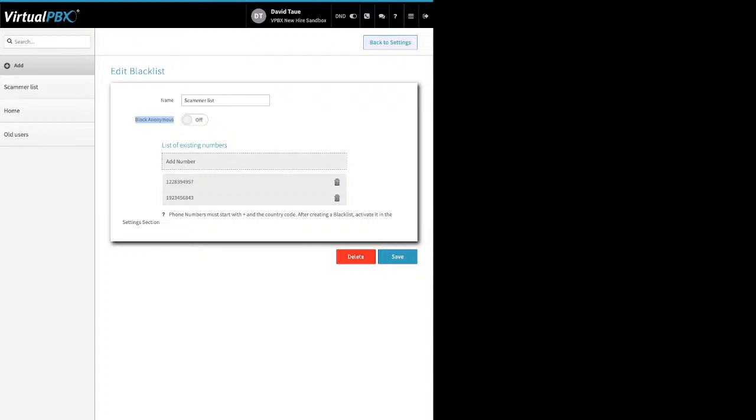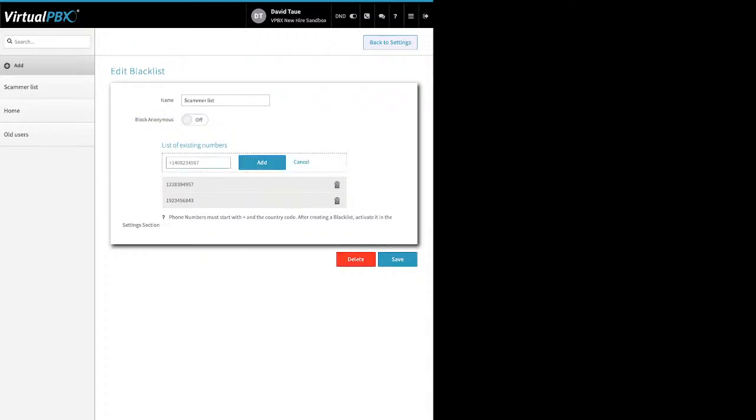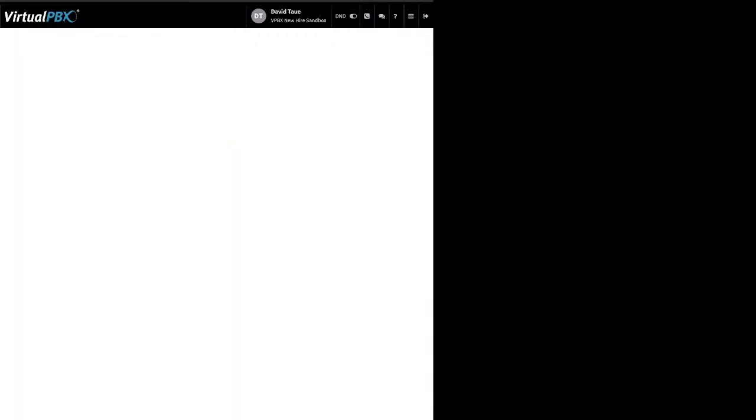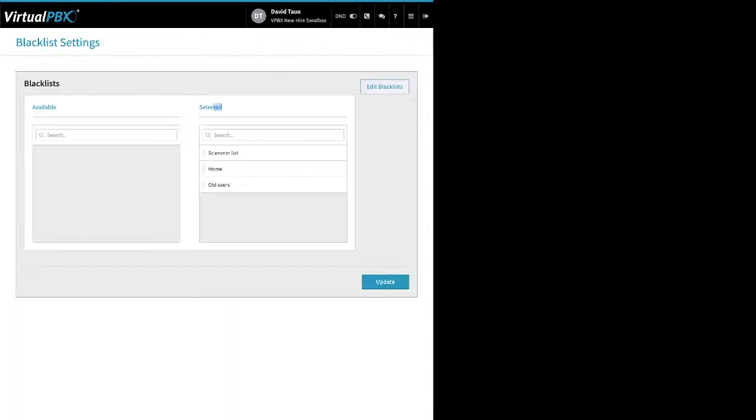Otherwise, down here where it says add number, click there. Add phone numbers that you want to block: +1, area code and phone number, no spaces, dashes, or parentheses. Keep clicking add until you're done. When you are done, click save here. Go click on back to settings. So you're back on this page. Make sure your list is on the right-hand side under selected. You may have to click and drag it over.